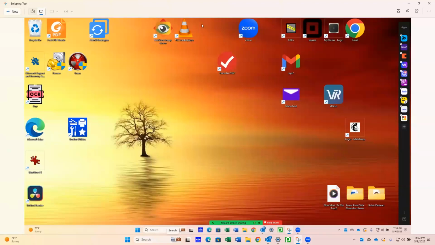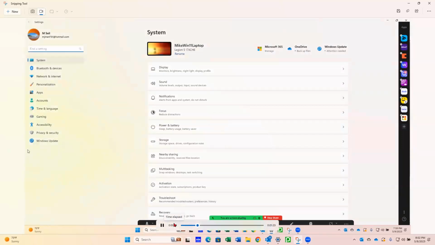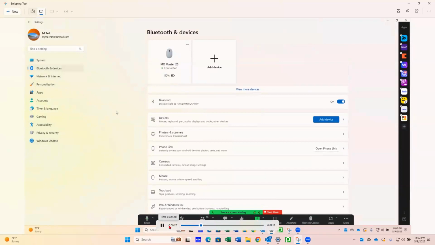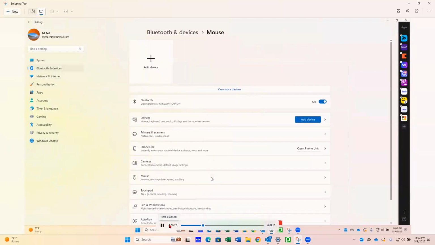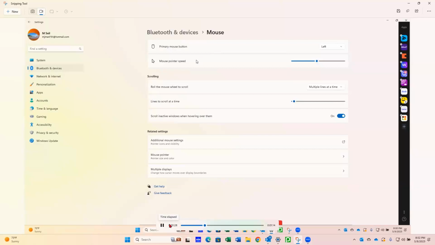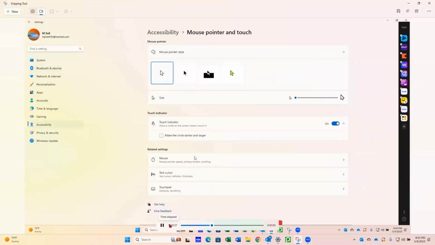Watch my cursor as it goes through time. I just sat here for a few seconds before I started moving it. Y'all see my cursor moving around? I now went into, clicked on Bluetooth devices, went down to mouse, went down till I found mouse size and color. And now I hope you can actually see it as I come up to that line.